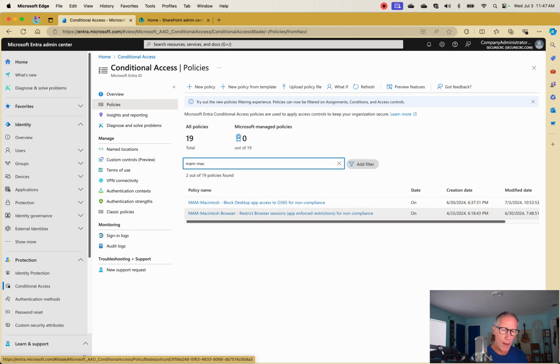The second one, restrict browser sessions, app enforced restrictions for non-compliant computers. So again, non-compliant computers are going to get this, and it's going to be, again, Office 365 access, only we're going to limit those people. Why do we have two? We have two because we don't want people using desktop apps at all if their machines are not compliant. We don't want them using those desktop apps because those desktop apps can sync information down to the hard drive and leave it there. We don't want that.